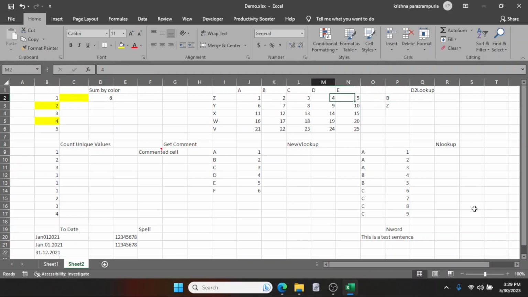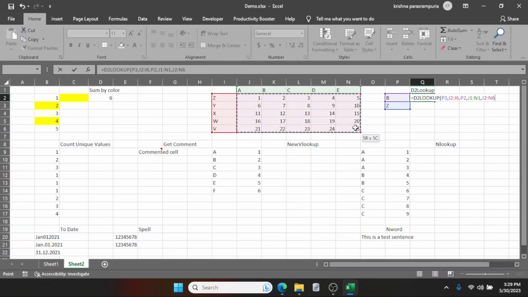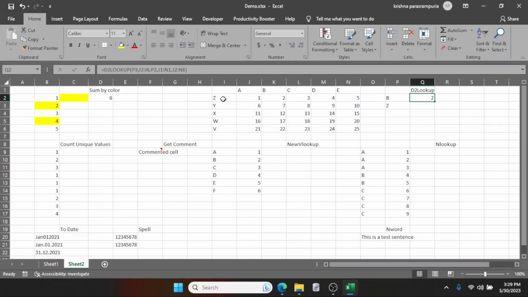Next, if I want a two-dimensional lookup by rows and columns, I can use the D2 lookup. First, I will go vertically. So I will select this here and then this here, and finally the output range. And you will see at the intersection of B and Z, you get 2. Let's say I change this B to C, it updated to 3, and then I select W, it updated to 18. Then if I want to count unique values in a range, I can simply use this function.